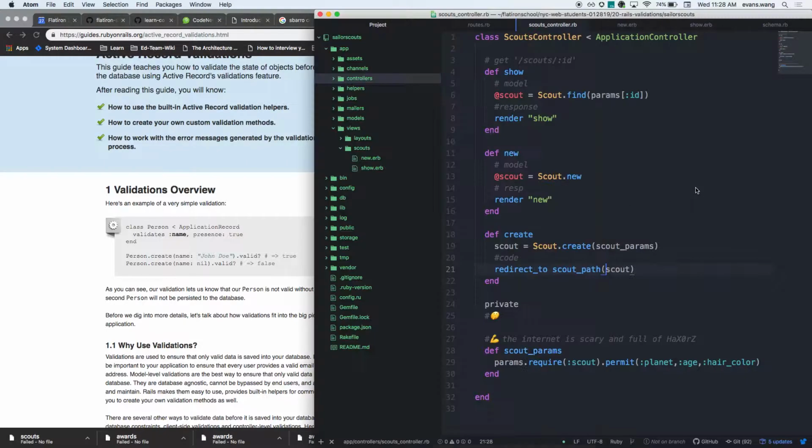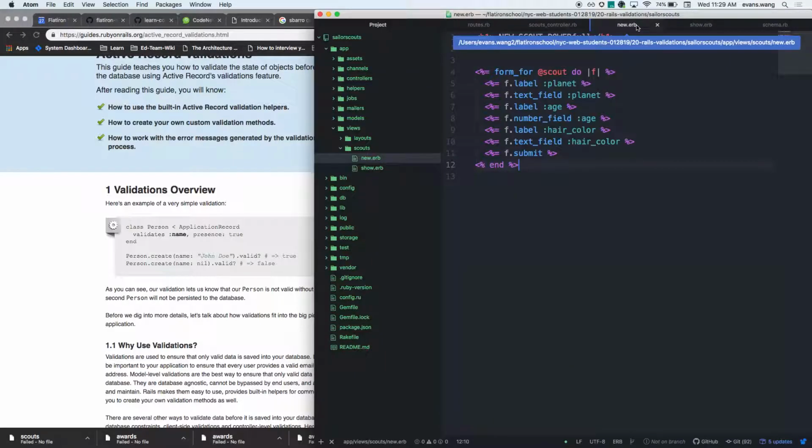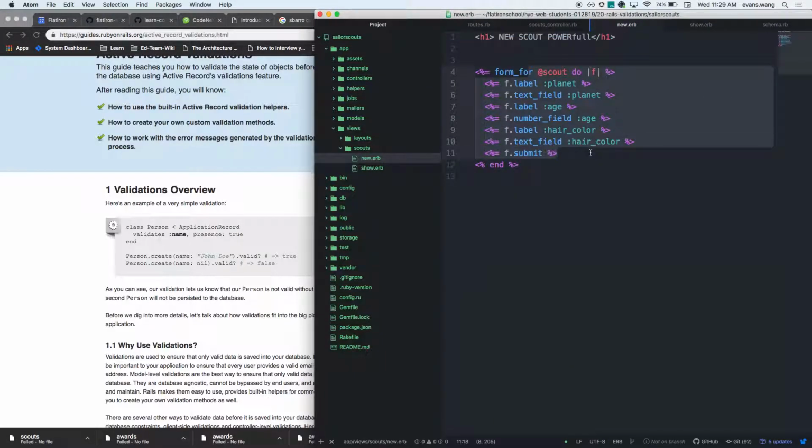What we want to check is that there's something there, that we cannot create this scout without a planet, without an age, and without a hair color. Actually, we'll leave hair color alone because, what if he or she is bald? You don't want to discriminate. Or put none, whatever. So let's just use planet and age.